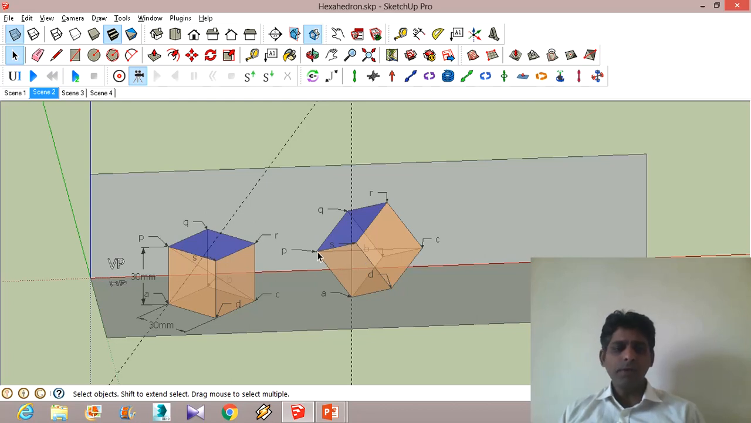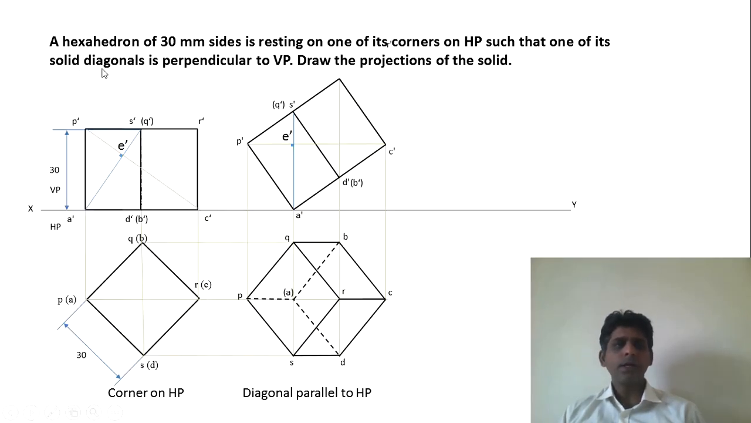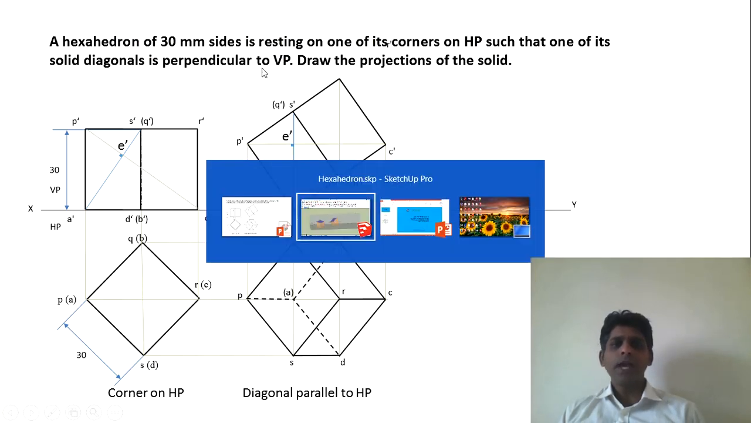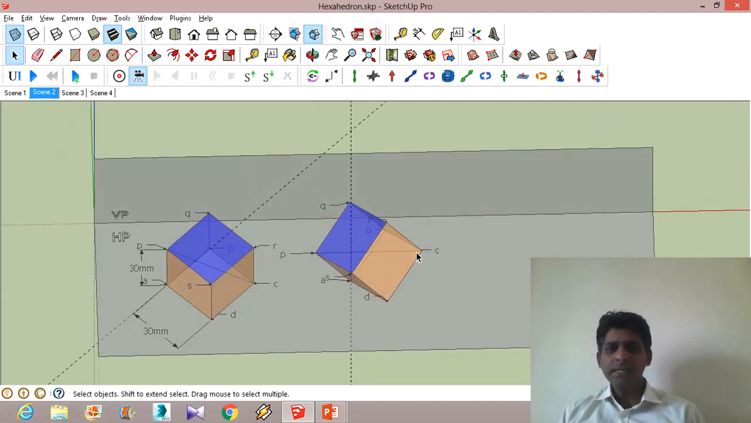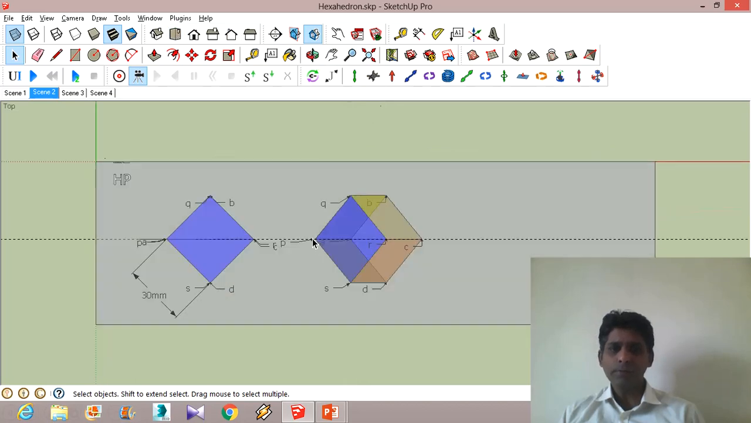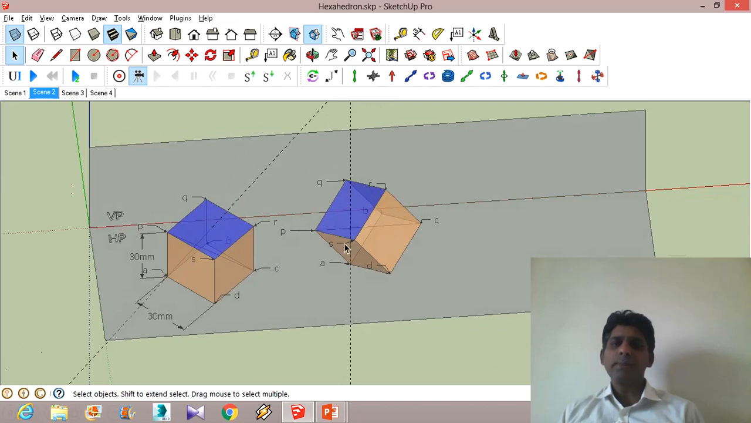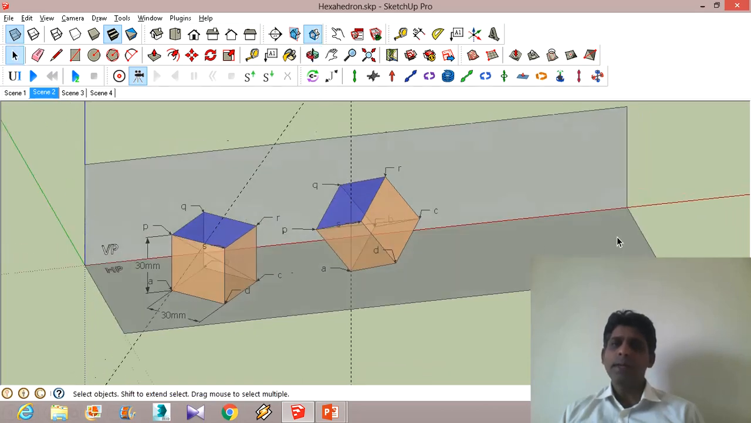But what we want is the solid diagonal perpendicular to the vertical plane. So now we have to make this perpendicular. Here it is parallel. PC is parallel to XY line. We can see that clearly in the top view. So PC is parallel to XY line. This has to be made perpendicular. That means this has to be rotated, such that PC becomes perpendicular to the vertical plane.